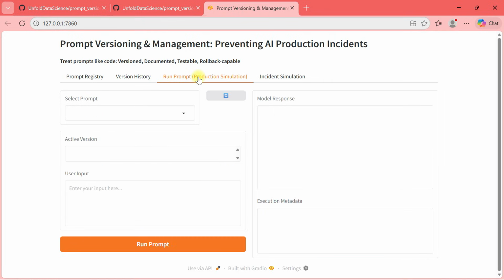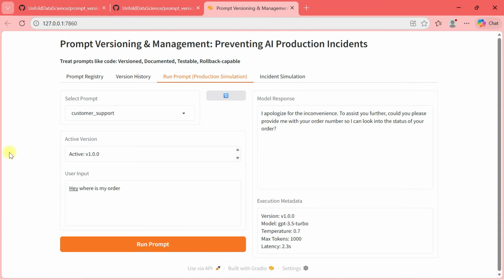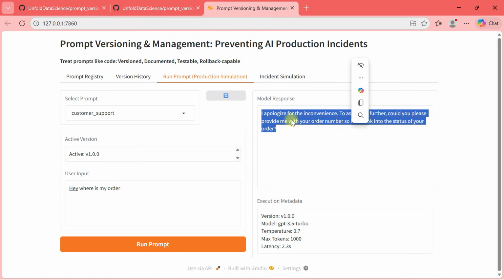If I come to run prompt and I refresh this, you will see that customer support is getting selected, active version, and then I can give my user input. For example, hey, where is my order? Okay, and I will say run prompt. This is running in production now, so this is a production simulation. As you can see here, I apologize for the inconvenience. To assist you further, could you provide me with your order number so I can look at the status of your order? Very nice tone, very nice behavior of the system.